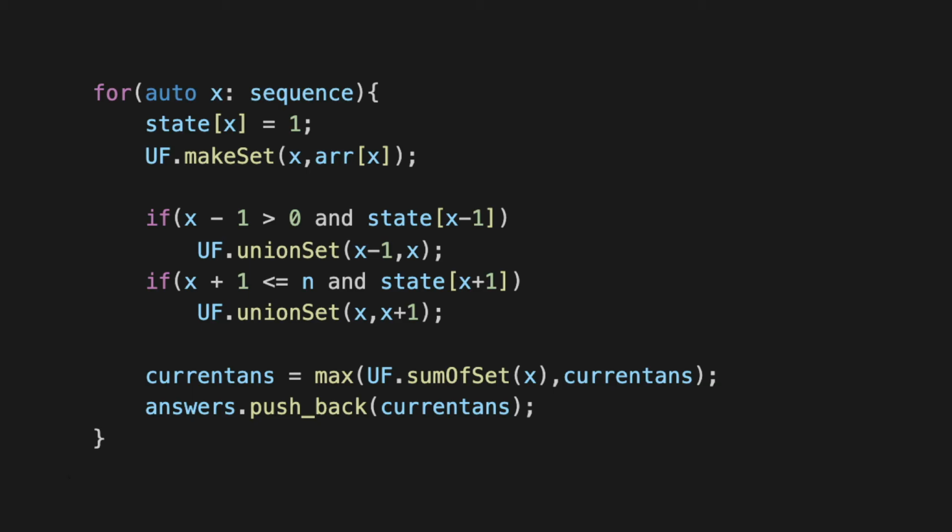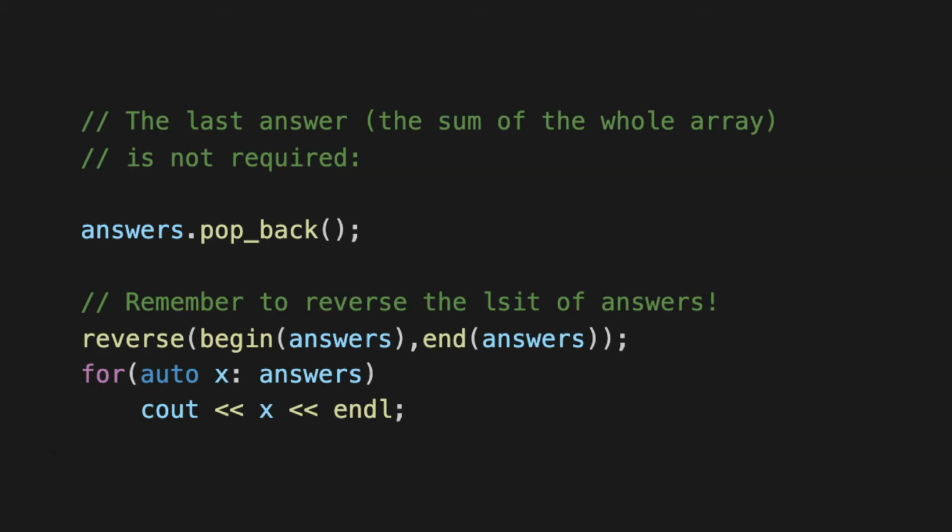And after this, we basically just do the formalities. The logistics would be to push the value of current answer into our answers array so that we are tracking the answers at every iteration. And once you have gone through the whole process, we need to shave off the last answer that we add to the answers array. And the reason for that is at the very end, when you add the last element to the array, you have reconstructed the whole array.